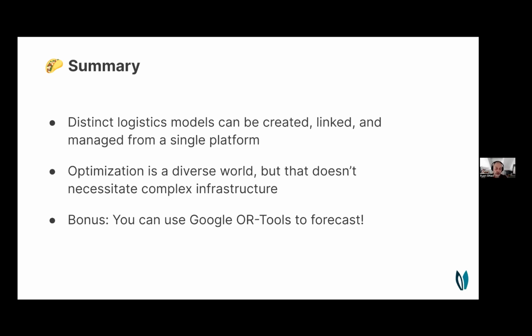And so part of the art of optimization is figuring out what technology or what technique to use to solve your problem. But that does not necessarily translate to an exponential growth in cognitive load. With the right platforms, we can unify all of these different pieces and we can switch between technologies and embrace this diversification of the field, which I think is really cool. Lastly, you can use OR tools to do forecasting. So it's not a very common use case, and I just thought that was neat. So those are our takeaways. Hopefully you enjoyed the demo.